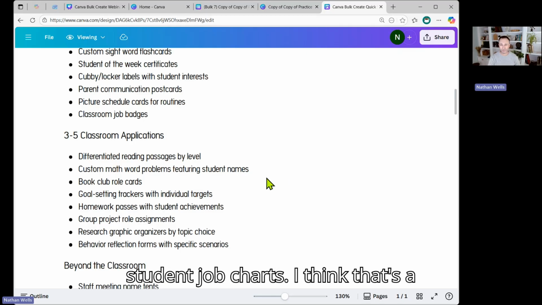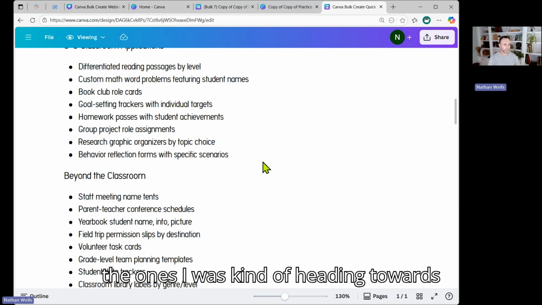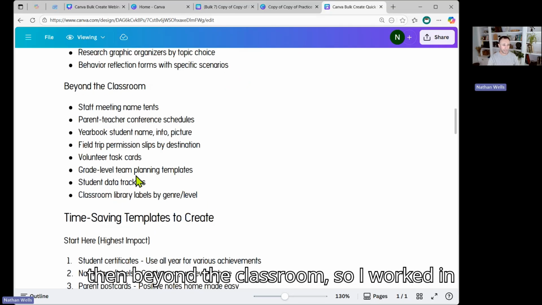Roll cards. I like student job charts. I think that's a great way. Goal setting. That's one of the ones I was heading towards. Homework passes, group project assignments. I think those are great. And then beyond the classroom.